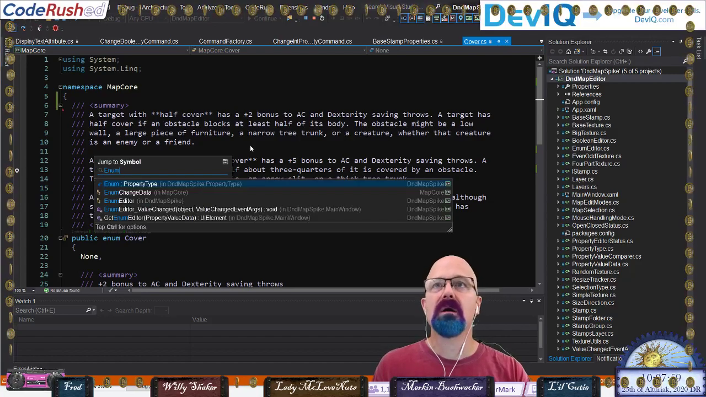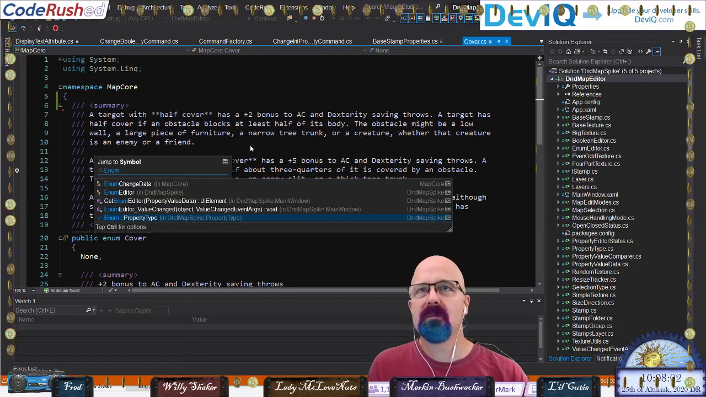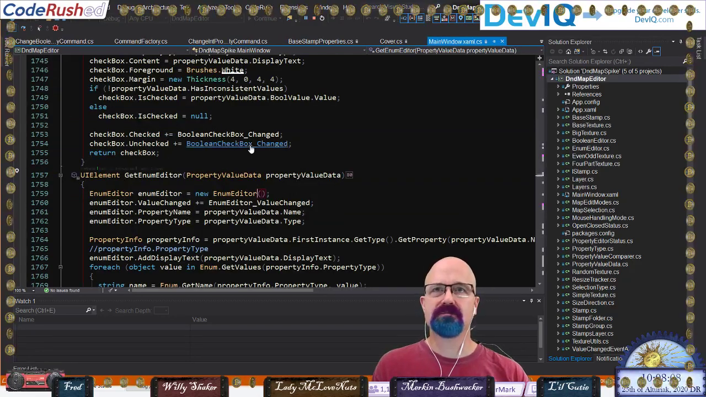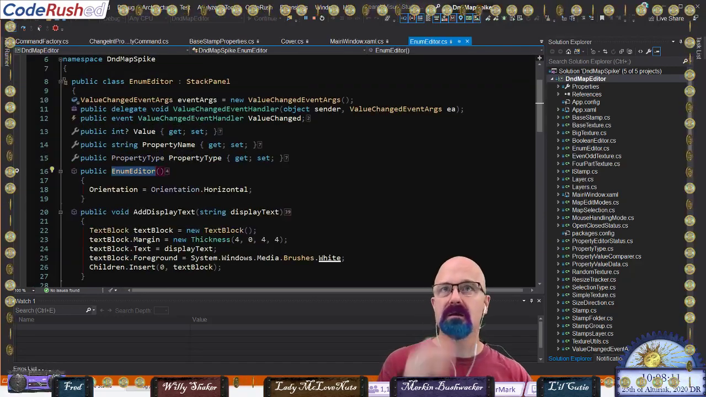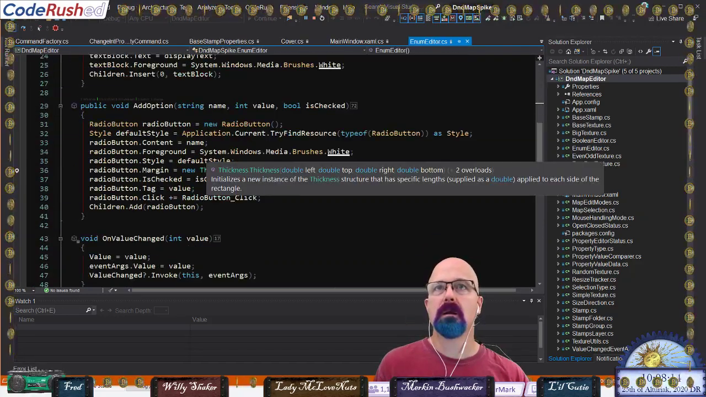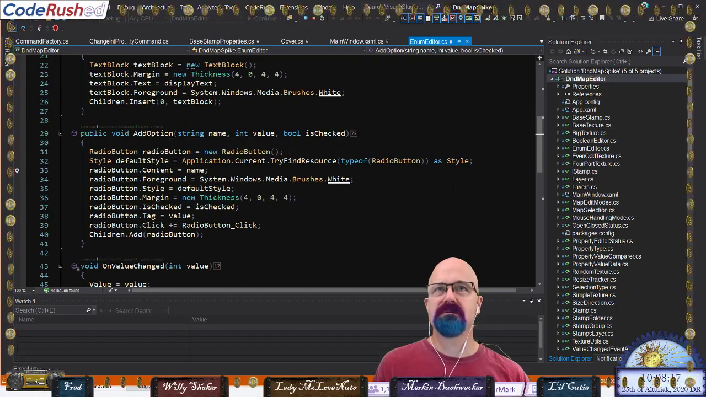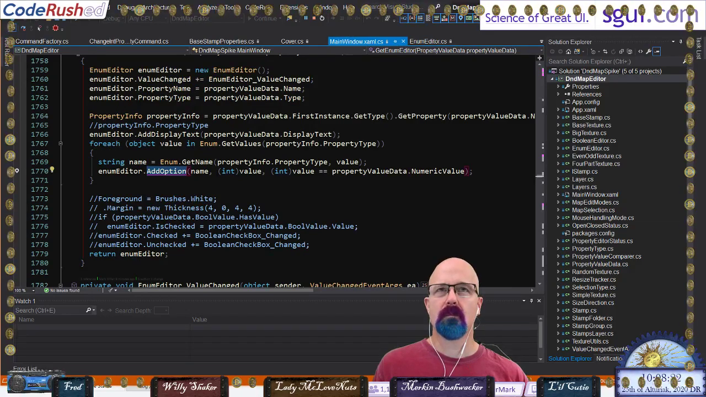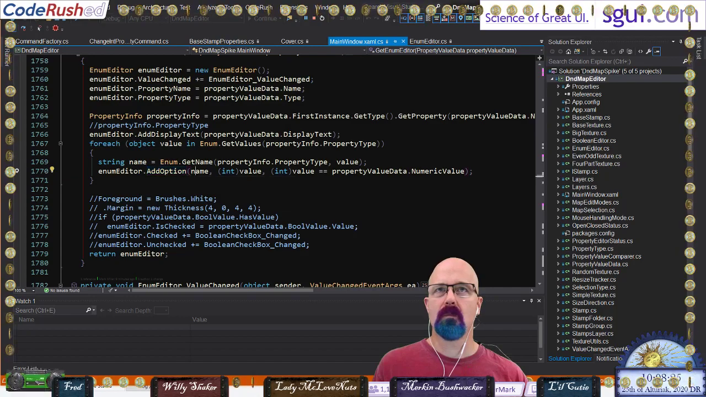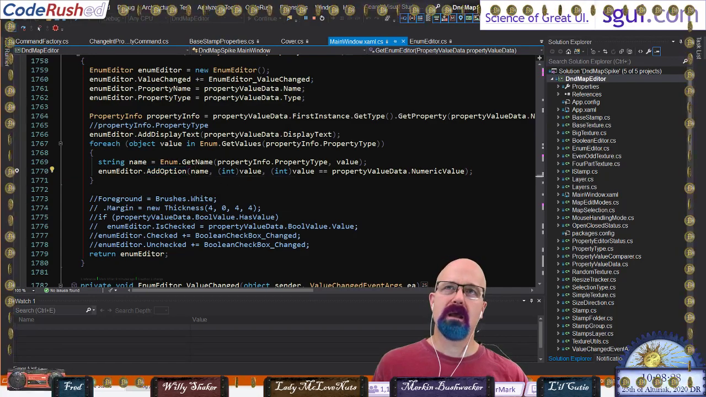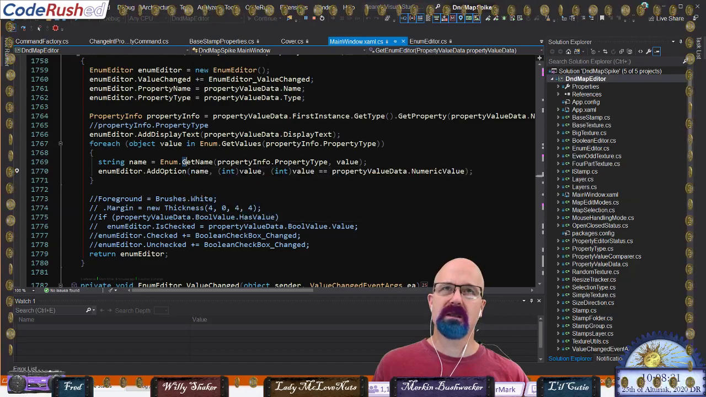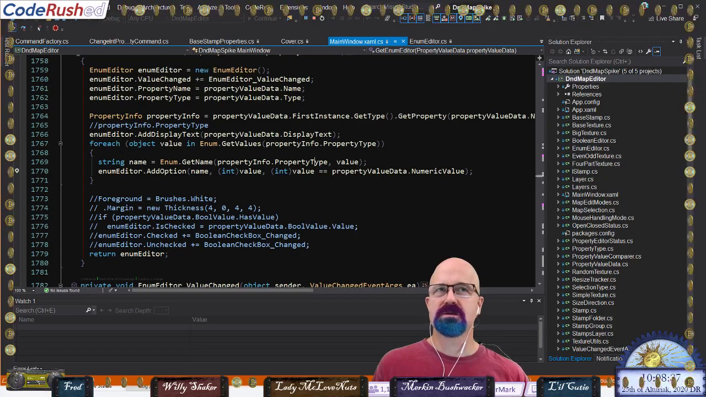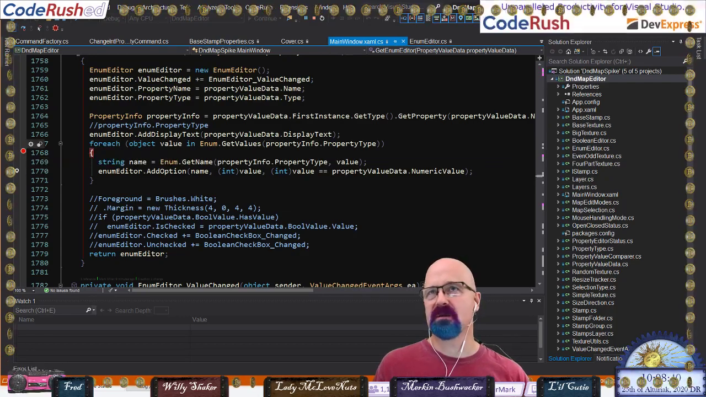It's called the enum property editor, I think. Enum editor. Let's go look at that. And we've got add option. And here's where we're calling get name. This is where we're going to need to figure out how to do this. I'm going to set a breakpoint here.